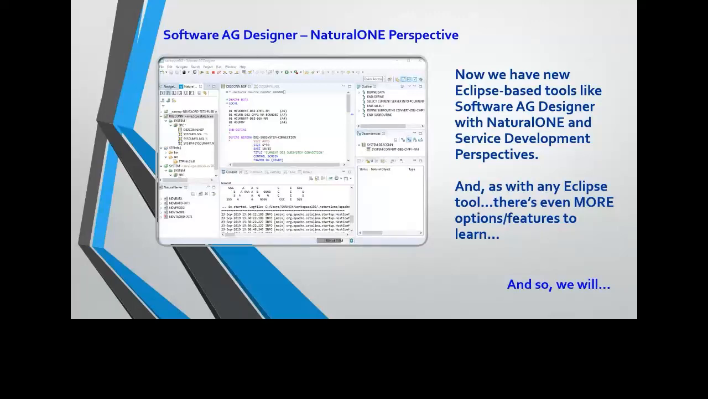So as with any Eclipse tool, there are even more options and features to learn. I think out of all the software I've worked with over the years, Eclipse-based tools have the most options for the user preferences to set. It is a learning curve, but you've got to start somewhere.